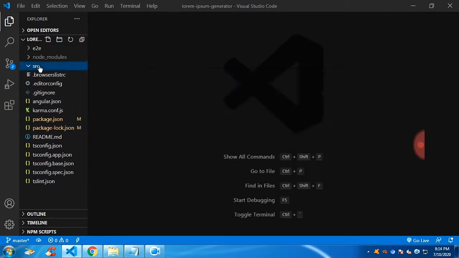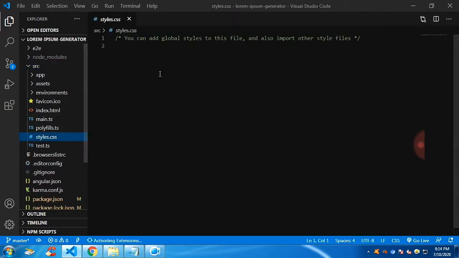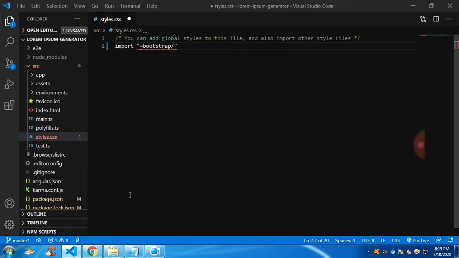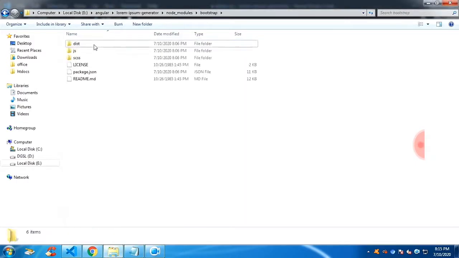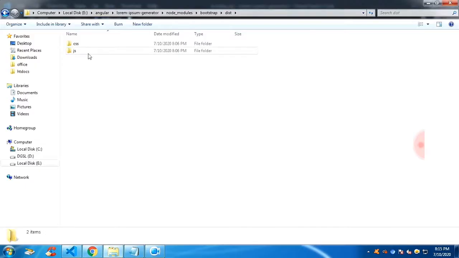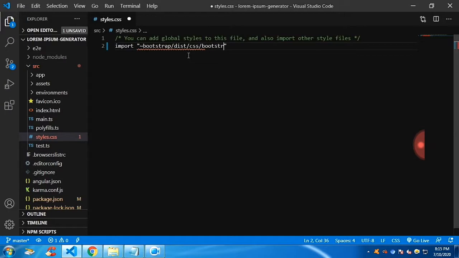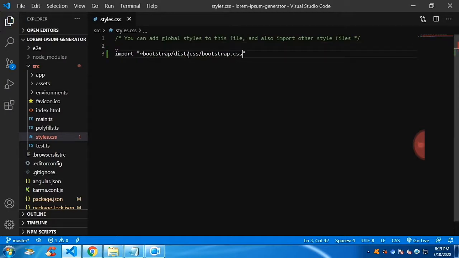the global style, which is styles.css, and inside that you are going to import the Bootstrap folder. Let me get the file name where the bootstrap.css is. It's inside dist, then inside css, then it's bootstrap.css. If you notice, I have used a smiley-like symbol. It means I need to check this folder in the node_modules.